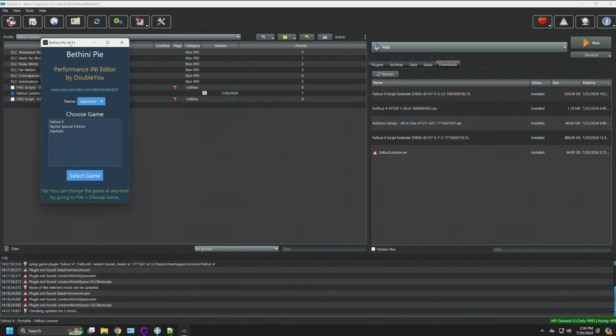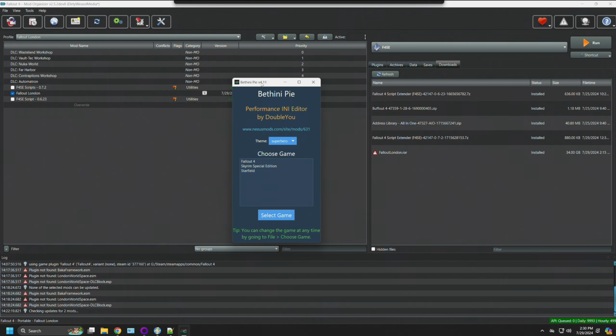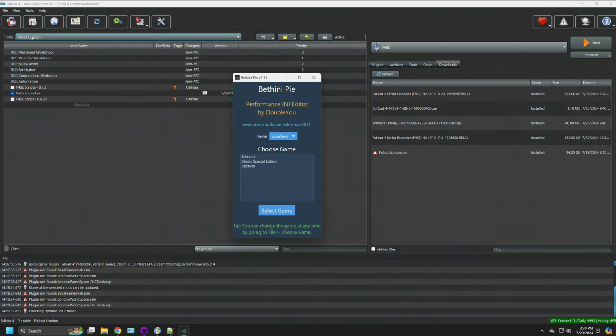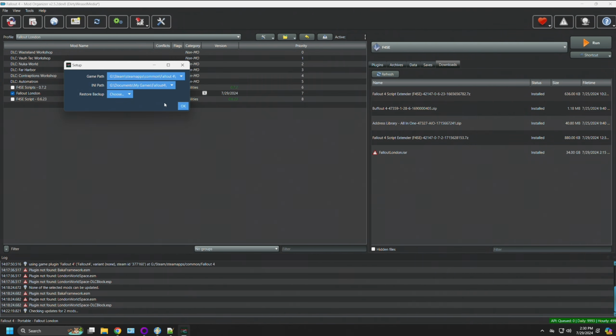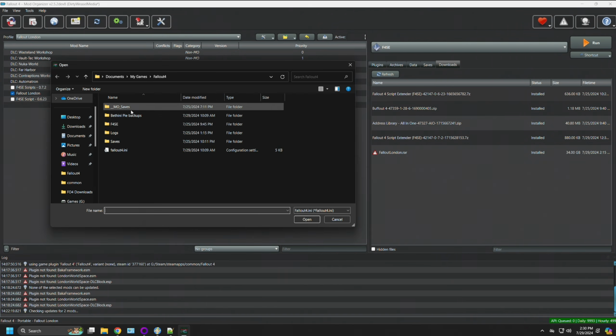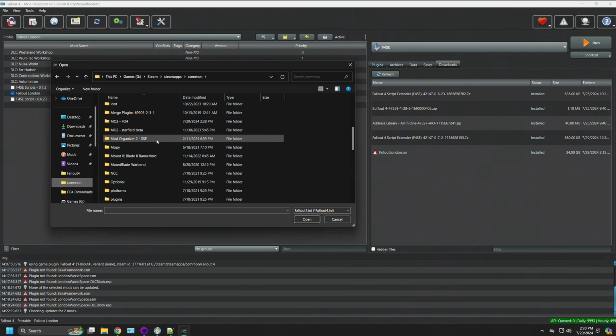Bethini Pie will do that for you, but there's something that I need you to know about Bethini Pie in regards to Fallout 4. So when you run it for the first time with the Fallout London profile, you can select the game, but when you go to edit and do setup, it's going to point to your documents folder automatically. We need to get it to the profiles for Fallout London. So we're going to browse, and we know that my Mod Organizer is in my Common folder and Mod Organizer 2 for Fallout 4.